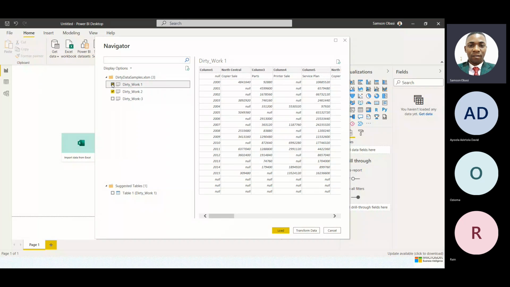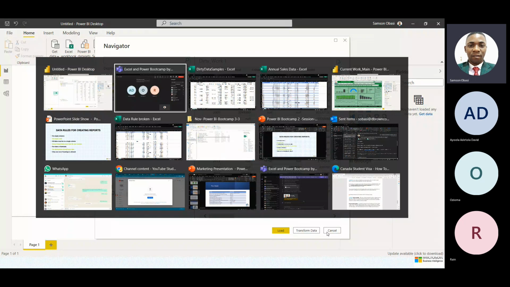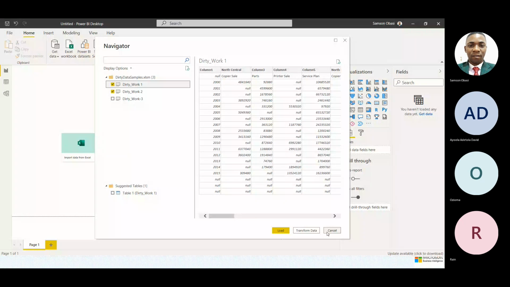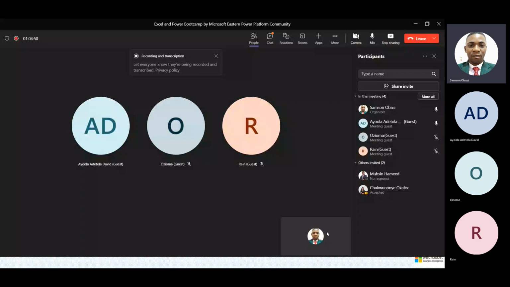Now, we've selected dirty data 1 and 2. What do we need to do at this point? Should I click load, transform data, or cancel? What should I do at this point, please? Can someone help me out? Transform data. Okay, transform data, great. Thanks.